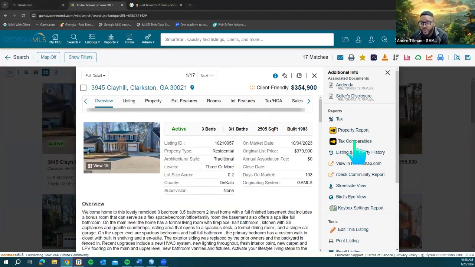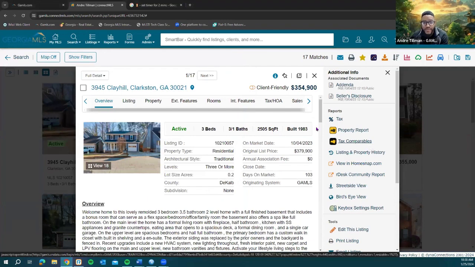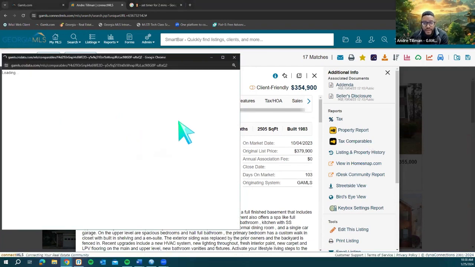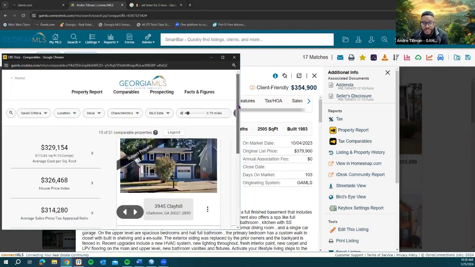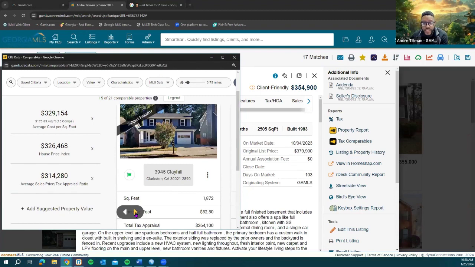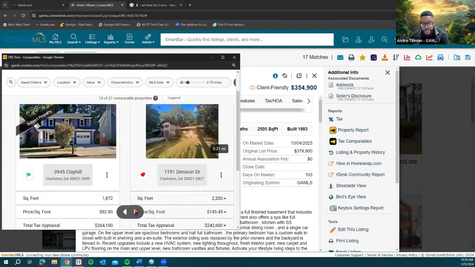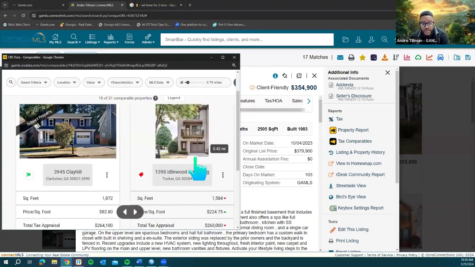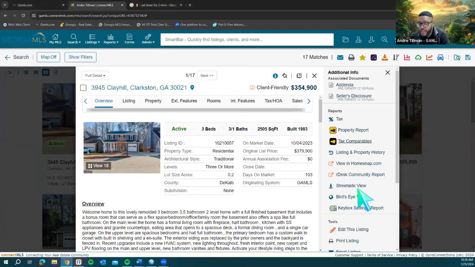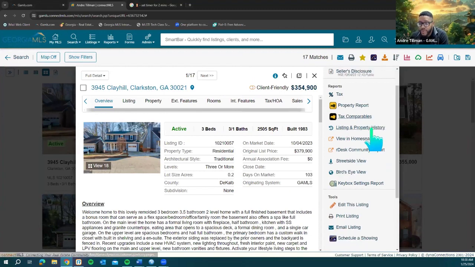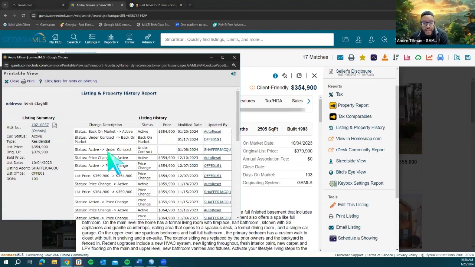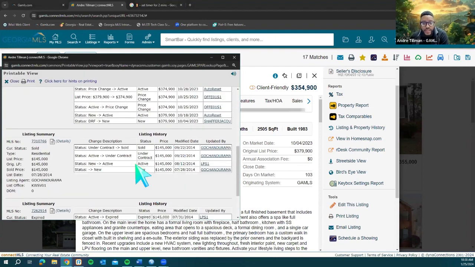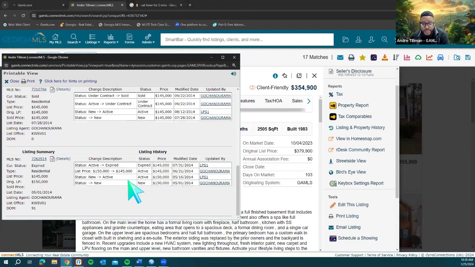I have another option to pull the tax comparables from CRS. So I can pull some comps at the same time that I just have this property open. And I can specify any kind of comp parameter for the specific property. I have some other options here, listing and property history. And you can see all the history that's occurred with this listing in particular.